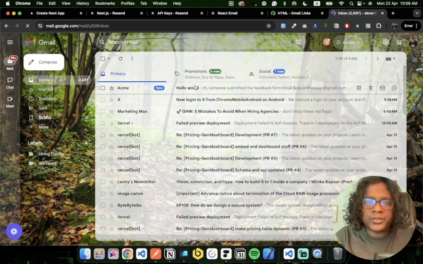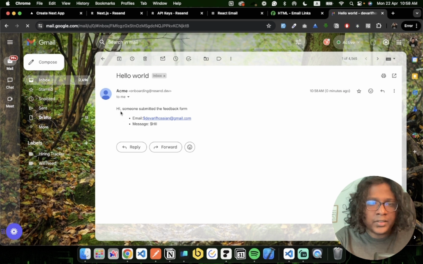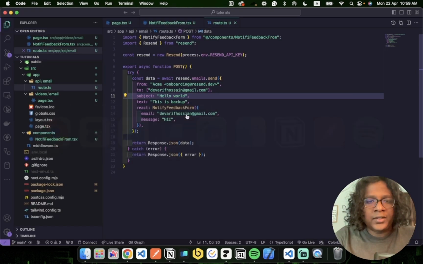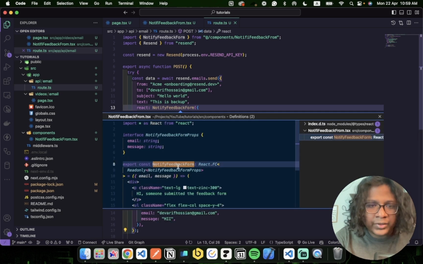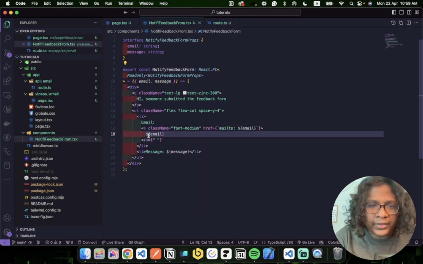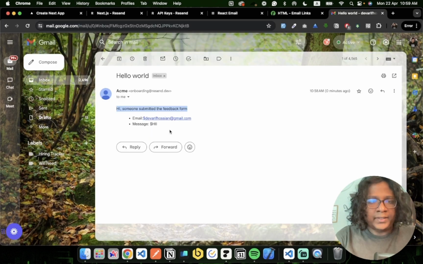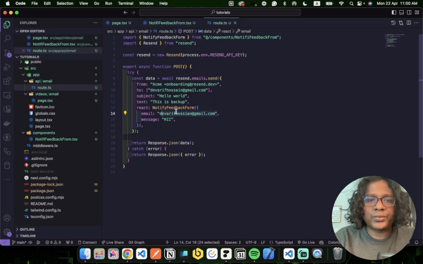So if you just go to my email, you'll be able to see the email, right? Hi, someone sent a feedback form. Email this. Hi, this. I don't know why we're getting the star. Maybe I spelled something wrong. Yes, we don't need this. And other than that, everything looks pretty much fine. So now that our basic version is working, we just have to make this thing dynamic.